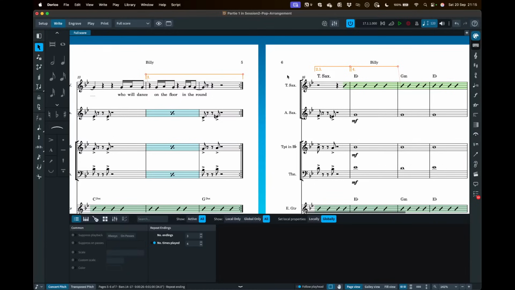If I just undo that for a second and go back, undo, so I've got first and second, and if I say the number of times played, if I change this to 3, then this is the first and second time, and this is the third. If I change this to 4, this is the first to third time, and this is the fourth. So the options down here in the properties panel can do many of those things.